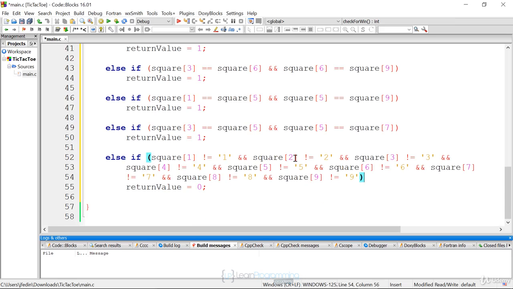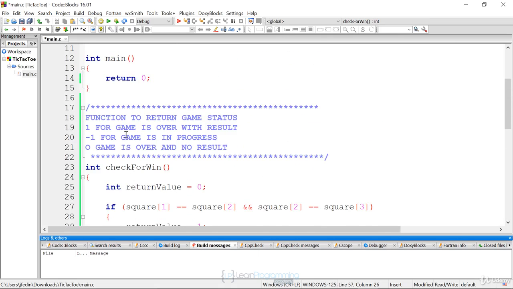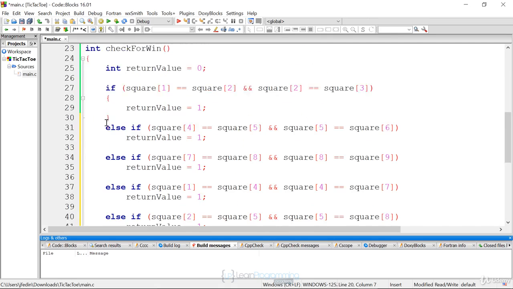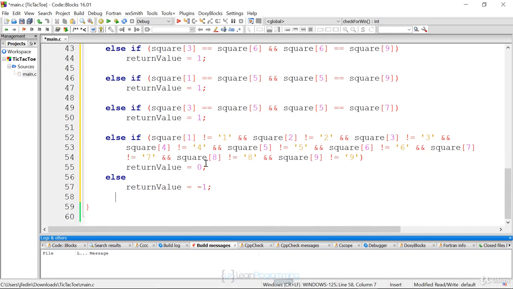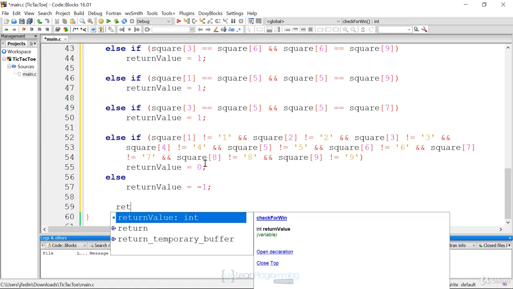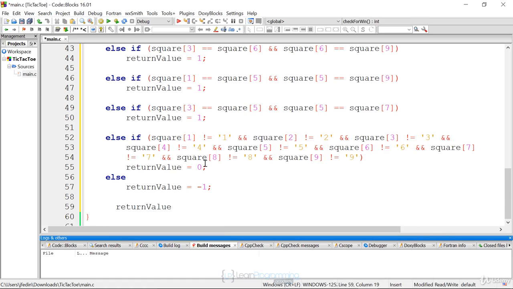Let's put that up one. Otherwise, if we don't have a draw and we don't have a winner, that means we're not done. So a final else statement can just say return value equals -1. Because remember, the function is returning -1 for game in progress, 1 for game is over, and 0 for game with no result. And then the last thing I want to do is return the return value. So here I'm just going to say return value. And this will complete the function.